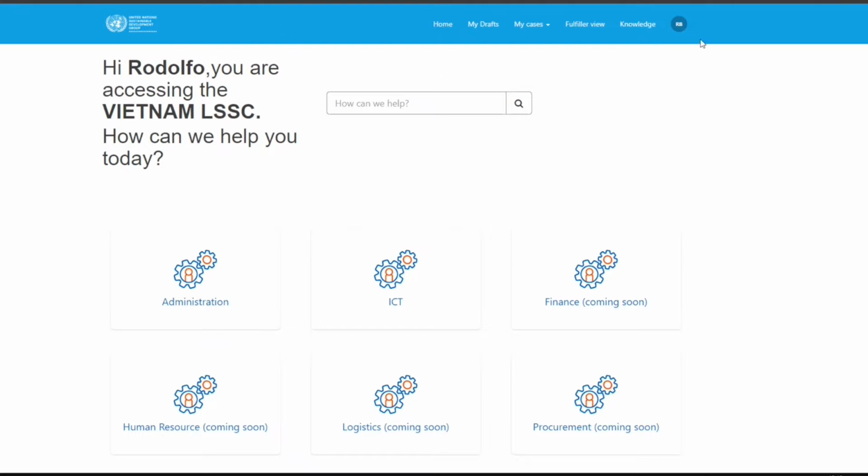On the top, there is a menu bar where you can come to the homepage. You can look at your draft service requests. You can look at your open and your closed cases, so if you need to check on a status or look at the history, the historical cases. For those users that have been assigned as fulfillers, those that are fulfilling service requests, they will see this option here that takes them to the backend where they can deliver the services.